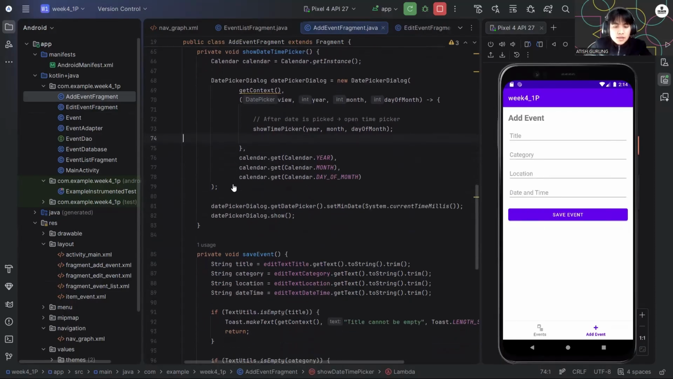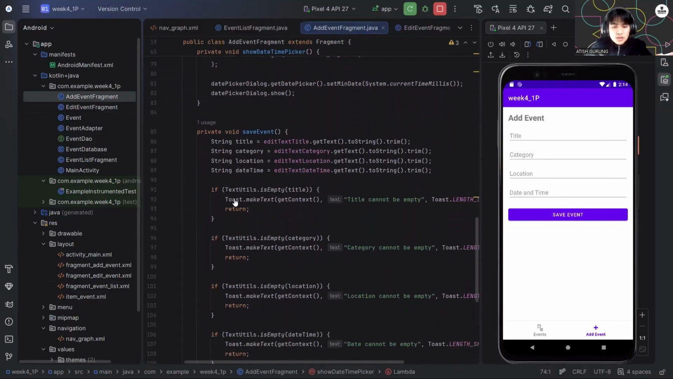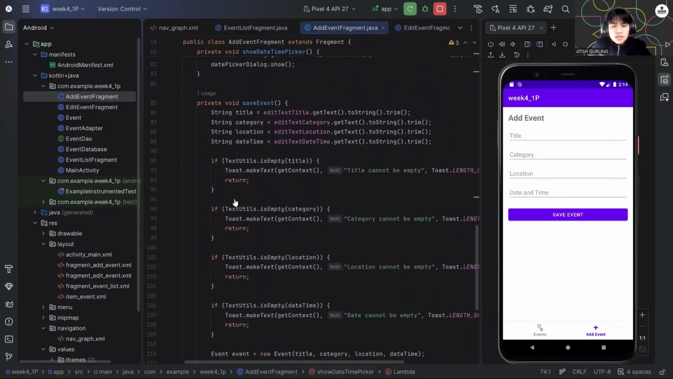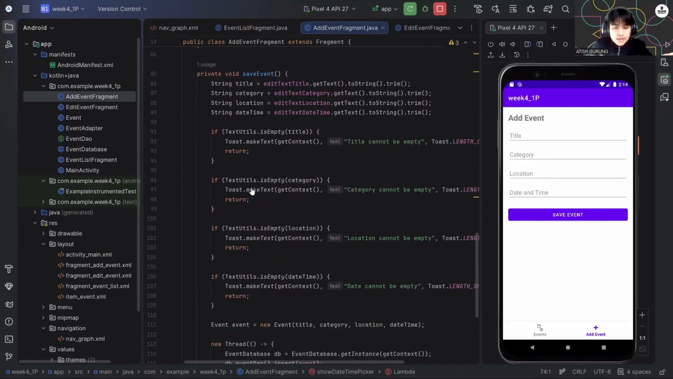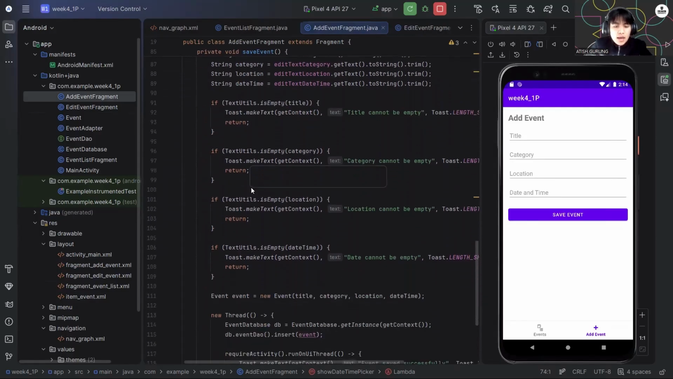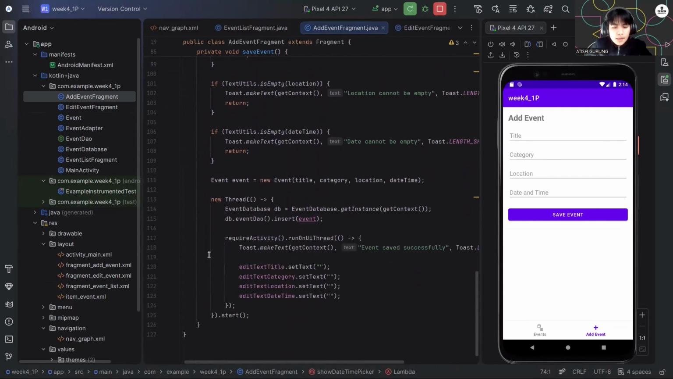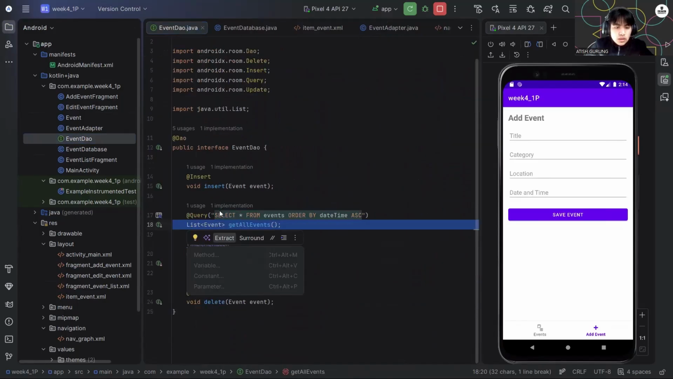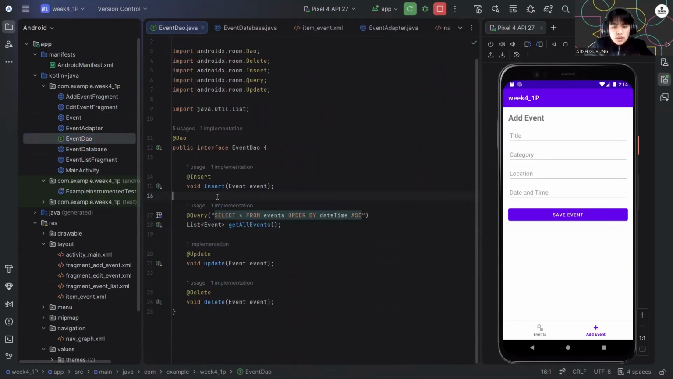After that, when the user clicks the save button, a function is triggered that retrieves the input values and performs validation using TextUtils to check for empty fields. After the validation, I have created an event object and inserted it into the Room database using the DAO insert method, which I have created in this interface. Here's the method. So let's try to create an event.